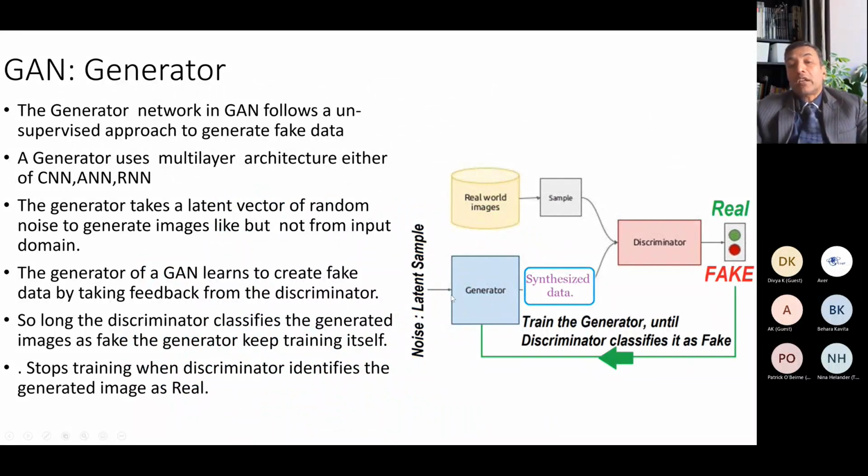I have got a generator here. This is the discriminator, and this generator works on some noise. The purpose of the generator is to generate synthesized data, which is fake data, which resembles the real data, but it is not the real data.